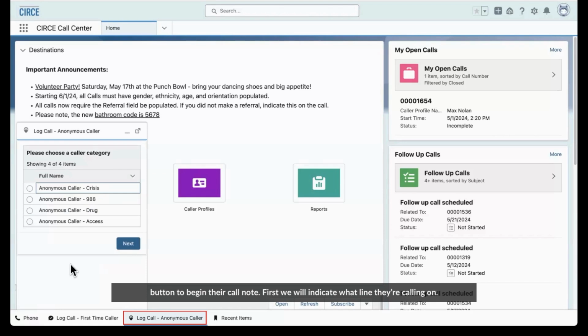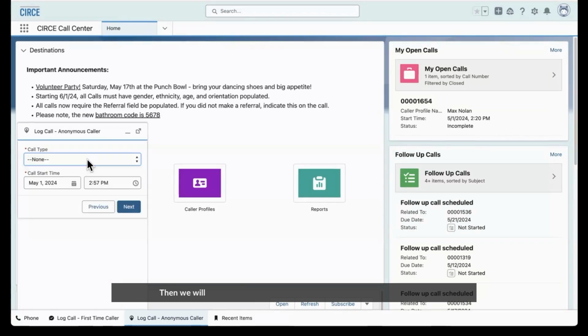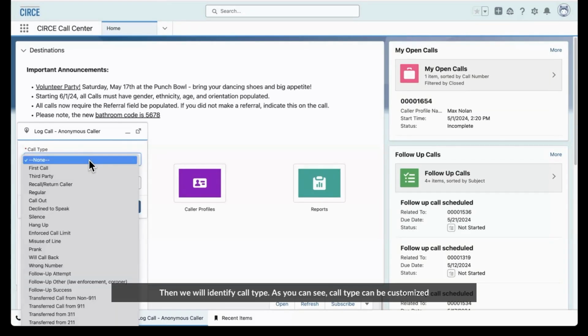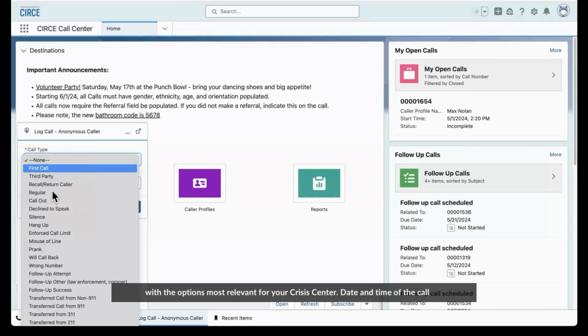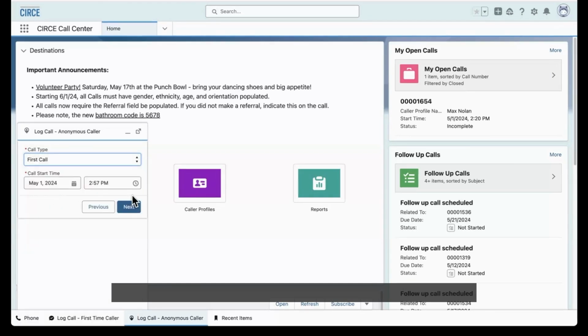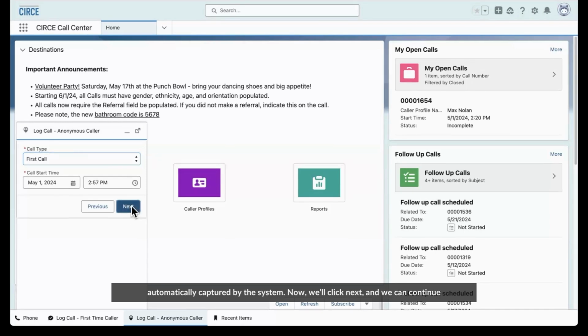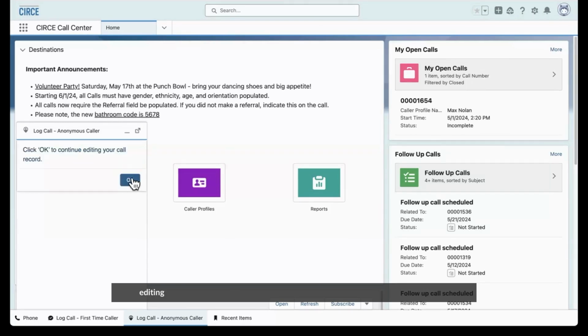First, we will indicate what line they're calling on. This is especially valuable for centers accepting calls across multiple lines. Then we will identify call type. As you can see, call type can be customized with the options most relevant for your crisis center. Date and time of the call are automatically captured by the system. Now we'll click Next, and we can continue editing our call record.